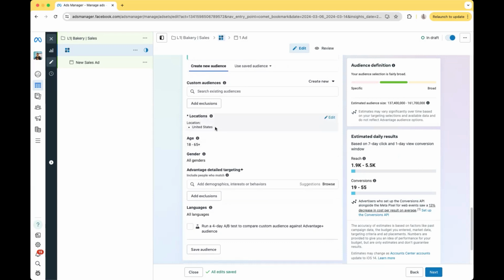So we're going to leave this stuff broad. Location, we already said United States. Age 18 to 65, genders, leave that broad for now. Once we get additional information through actual data, then we can come back and make those tweaks if need be.